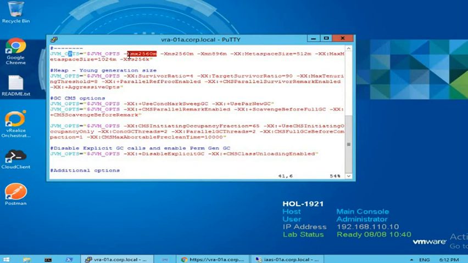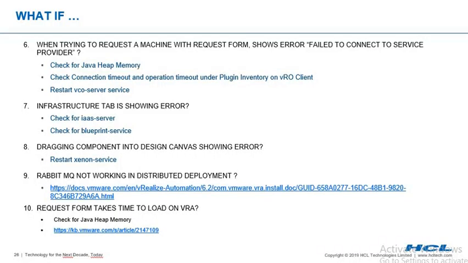So these are the two troubleshooting cases that we may encounter most of the time during production environment issues or scenarios. These were the what-if scenarios, or troubleshooting scenarios, that we may encounter during our daily operations on vRealize Automation.